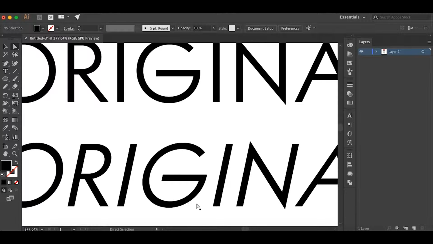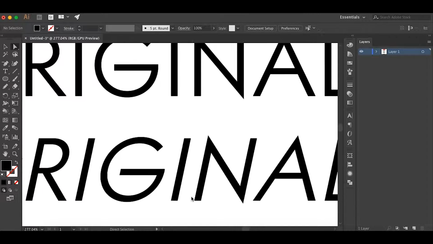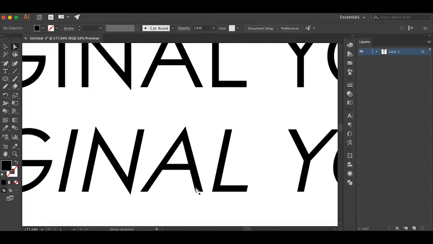Same with the G, where the stroke's really thin over here, but it's really thick over here. Basically, any curved line is going to do that. Parts of it are going to become thick, parts are going to become thin, and it's going to mess it up. But then also, any diagonal stroke is going to get messed up.